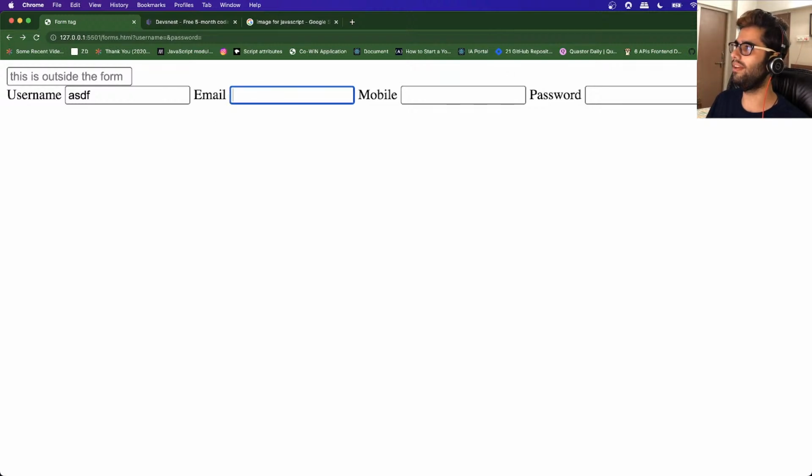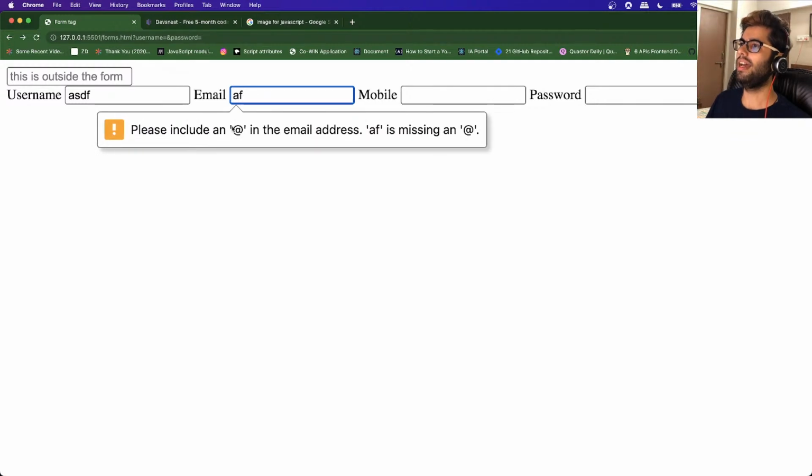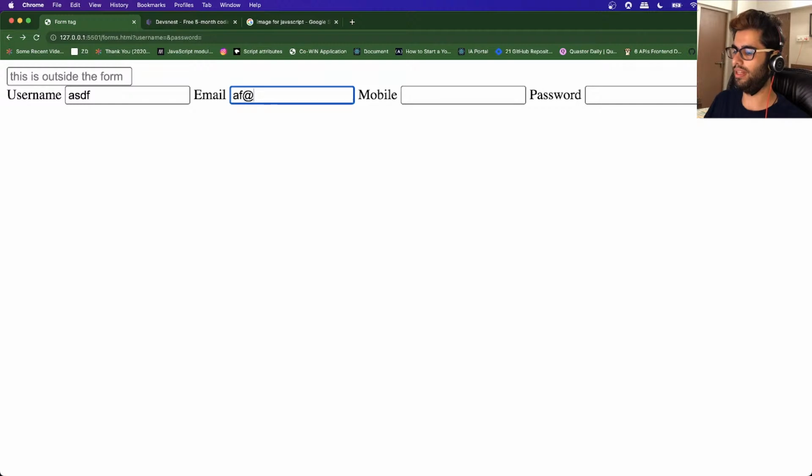So if I get rid of this, once again, you can see this field is required, as well as it needs to be in the correct format of an email address. Okay, so this is how we can add a validation within the form. As long as the form is invalid, the submit event will not get triggered, right?